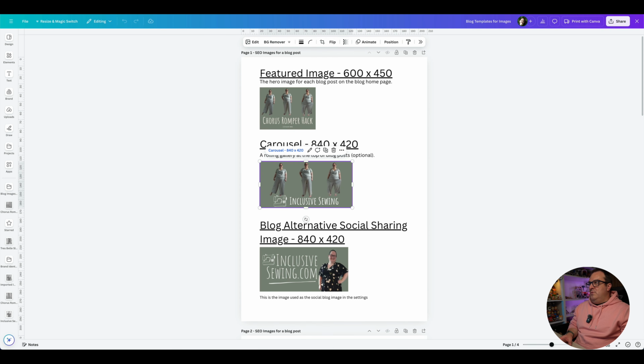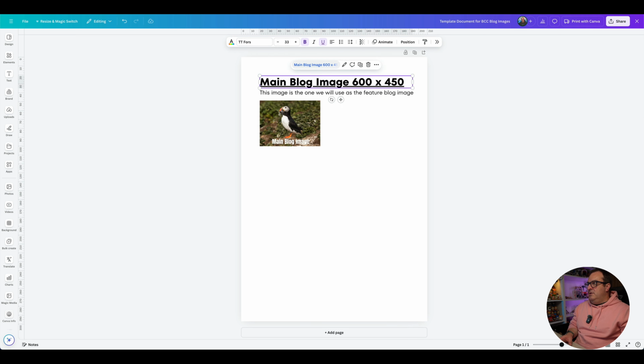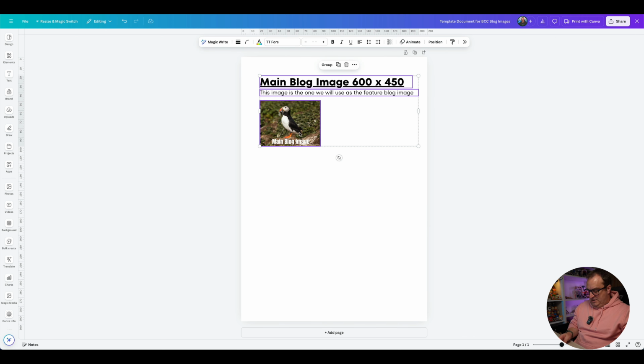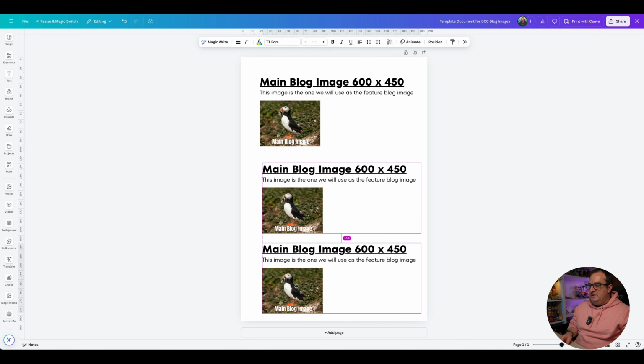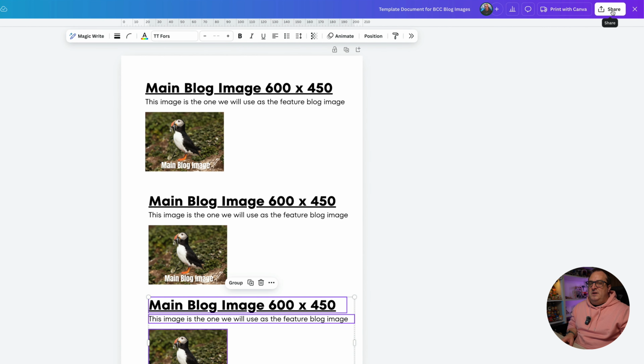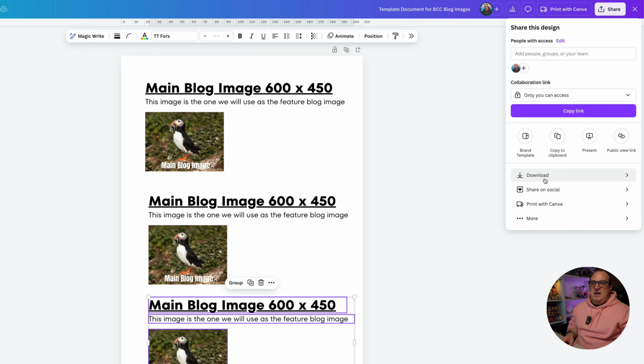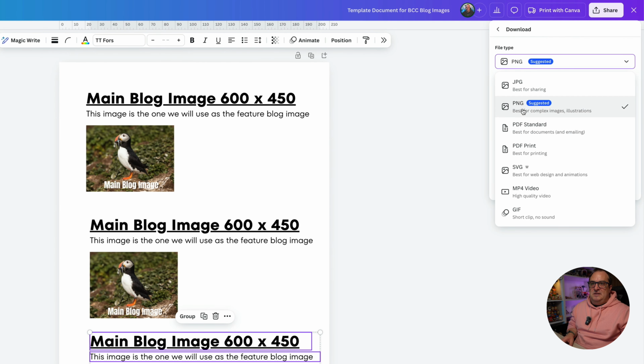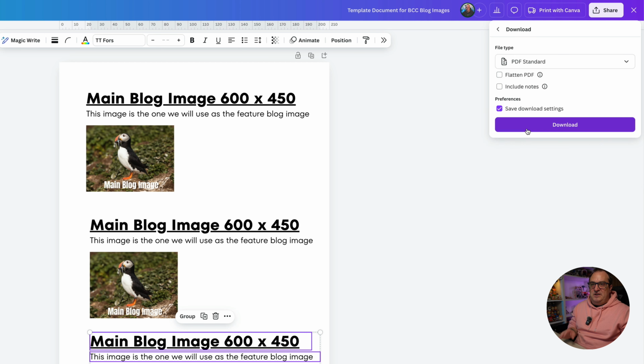Okay, so what we've now got, I'm going to close the other one that I created. So we've now got this document, and as you come down and create more of these, I'm not going to recreate all of them and worry too much about the alignment there. Okay, so you're going to click share, and you're going to click download, and you can download that as a PDF standard.